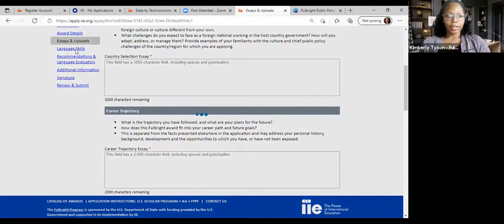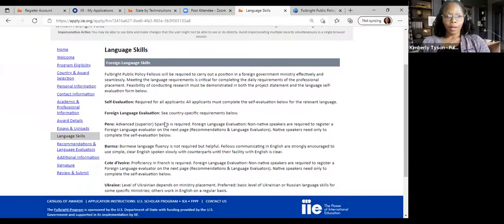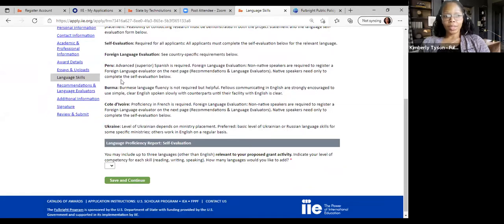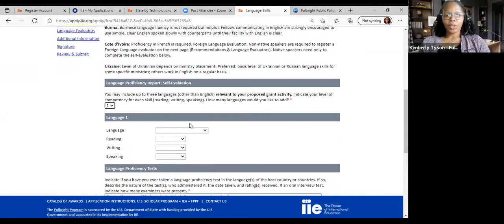Okay, and here is a very important section, language skills. Now, the only awards that are going to require language skills are going to be Cote d'Ivoire and Peru. So what you'll do here, and you can see what the language requirements are here again. And so what you will want to do, or what's required of you, is to do a self-evaluation here.